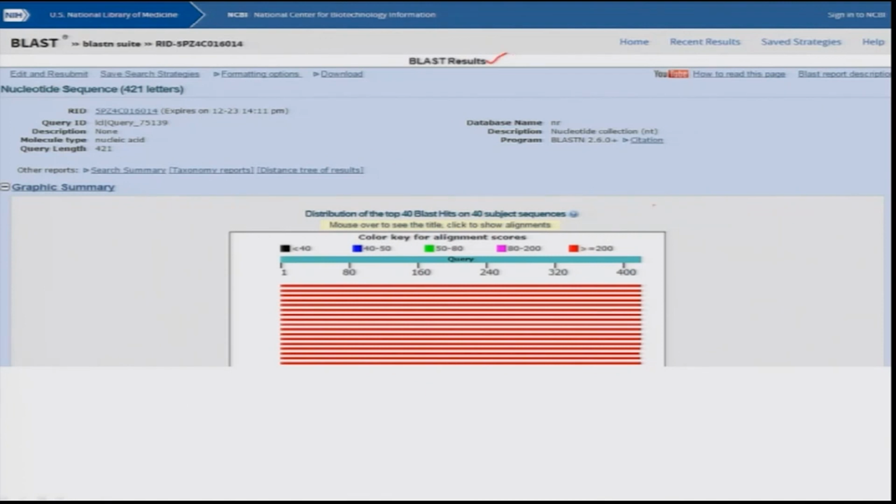Here is the query, the description. You had put in a nucleic acid which was 421 base pairs long, and this is the database through which it has done the search, and that is the non-redundant database. The description is the nucleotide collection, then this is BLAST N, and then you get a distribution of the top 40 BLAST hits on 40 subject sequences. These are the 40 subject sequences against which these are the best scored ones, and the score has been shown here in the format of color.